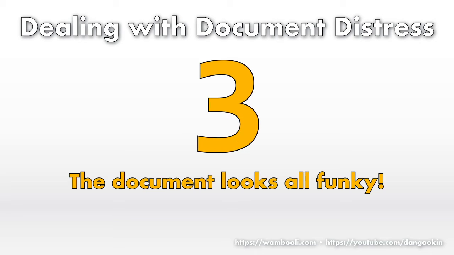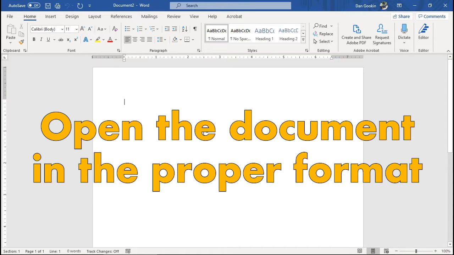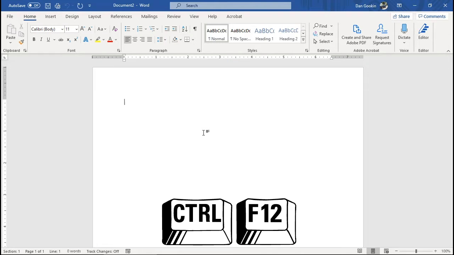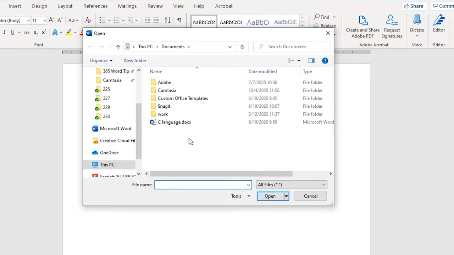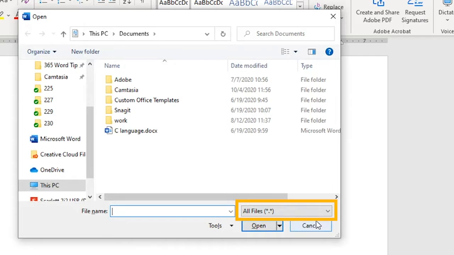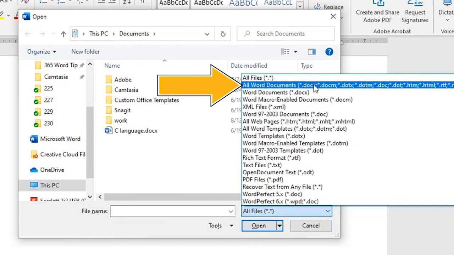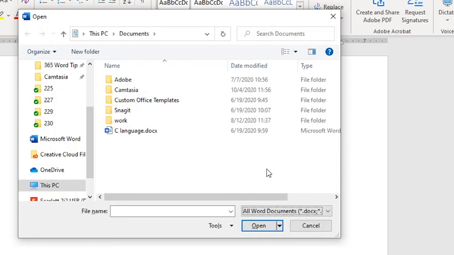Number 3, the document looks all funky. Ensure that you're opening the document in the proper format. For this task, use the traditional Open dialog box. Press the Ctrl F12 keyboard shortcut. Ensure that the File Type menu shows All Word Documents. It may be possible to open the document in another format, which explains why it looks all tweaked.